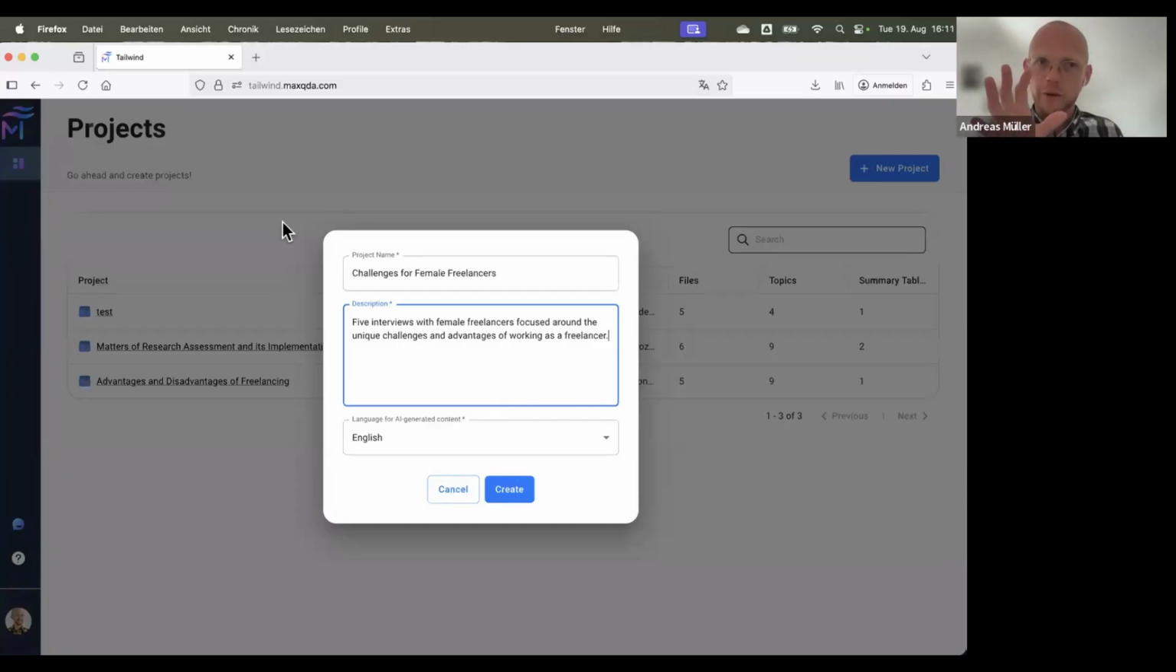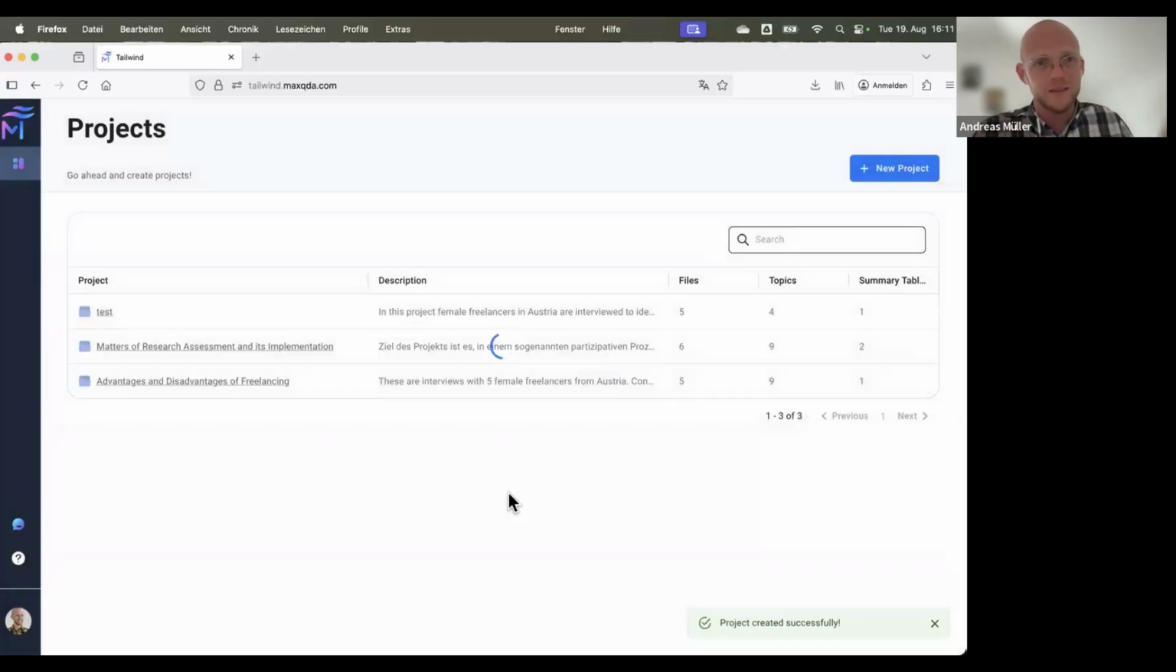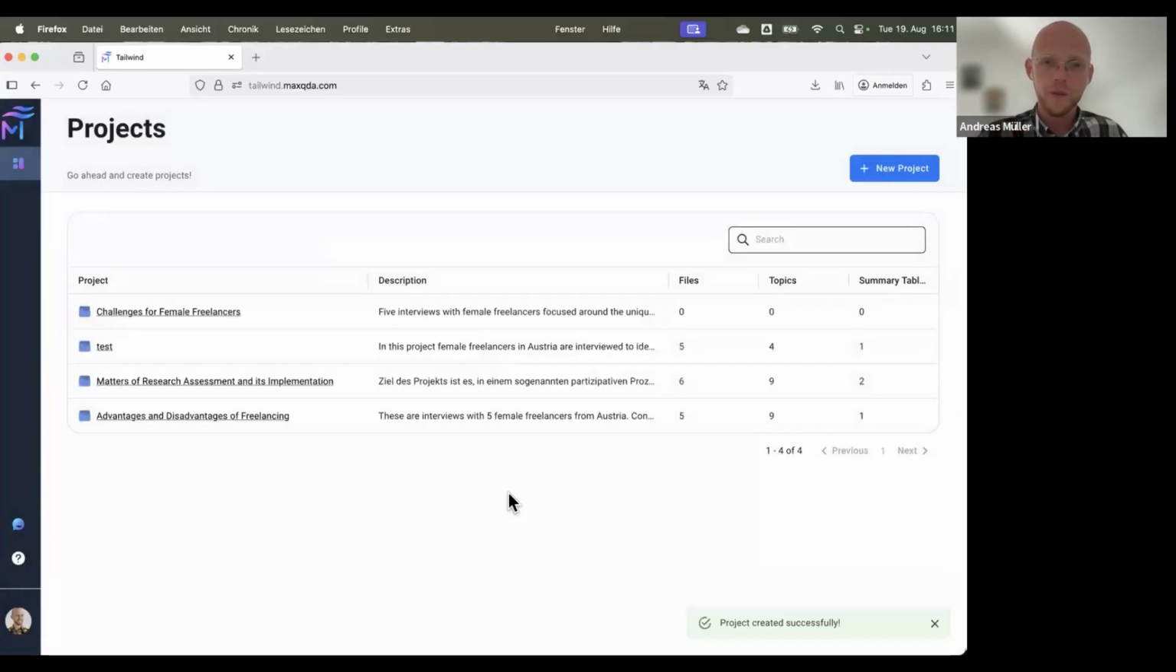So mind you, we are in a browser, we logged in, we create the project, we describe the project, we choose an output language. For you, I choose English because, well, that's at least our language in common. Then we immediately see here we have 5 files, 0 topics, no summary tables yet, and you see my other projects here that are a bit more advanced.